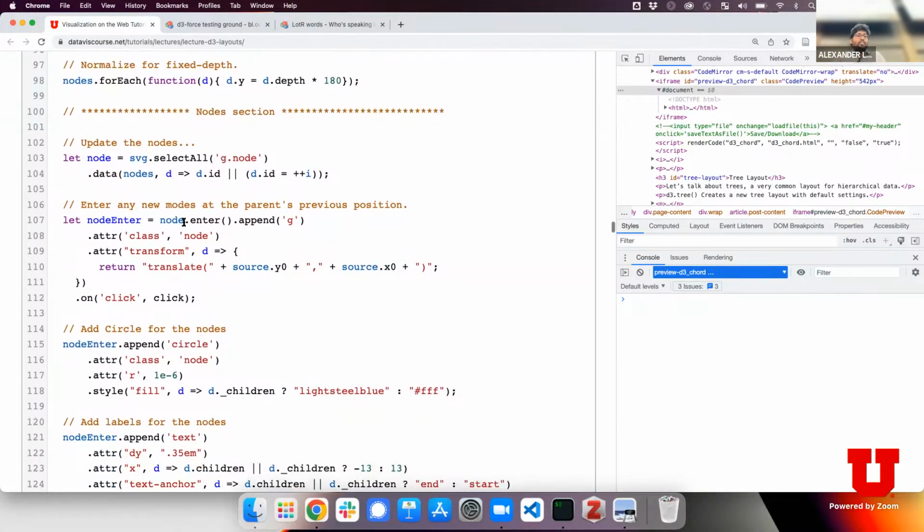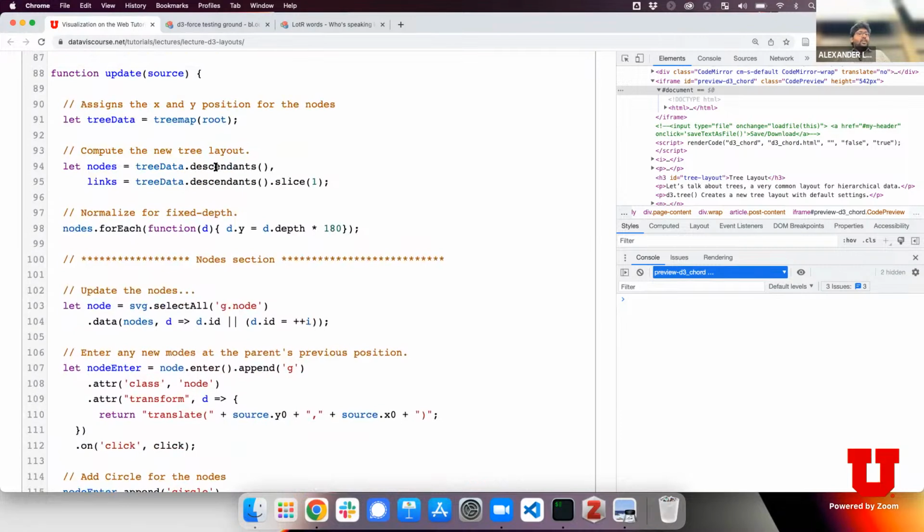Then we start actually rendering the nodes. We select all the group elements. This is another way to select. We can select all the group elements with the dot node class on them. This is a slightly different way of combining both. I think we could also just select all elements with the node class on them, but this says it should be a group and it should have a node class. And then we bind it to our nodes data structure, which we derived from descendants.